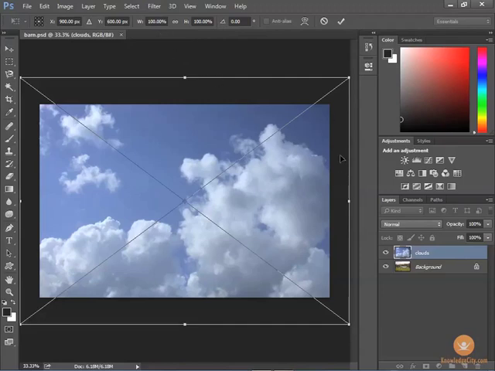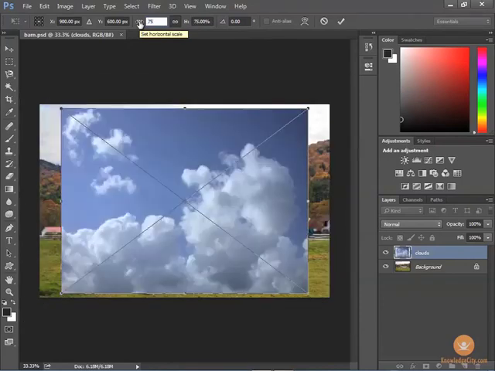Now, the first thing you should always do when you have a pixel image is lock this aspect ratio here so that if you change the width, the height changes to the same amount. So if I type in 75 here, you can see that I've changed the size of the image and it kept the right aspect ratio.